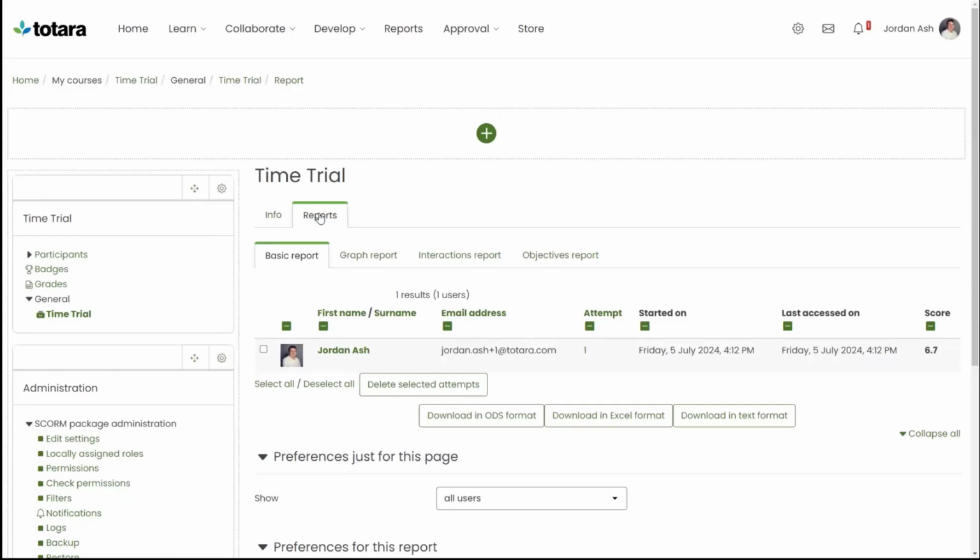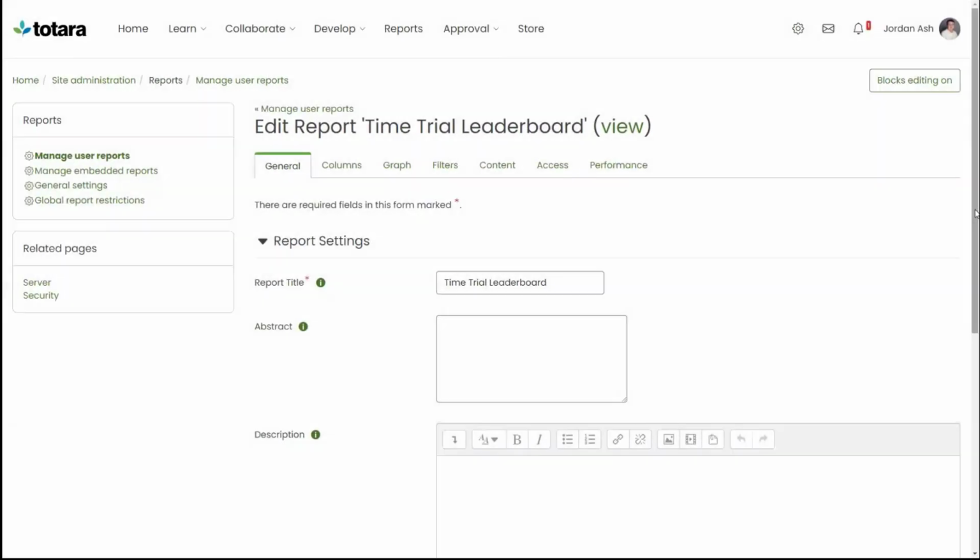So my next job is to create a report, which will act as the leaderboard for my activity. I don't have time in this webinar to set up a report from scratch, but if you do want to learn more about reporting, you can check out our reports course in the Totara community. But here's a report which I made earlier. This was created using the SCORM report source.